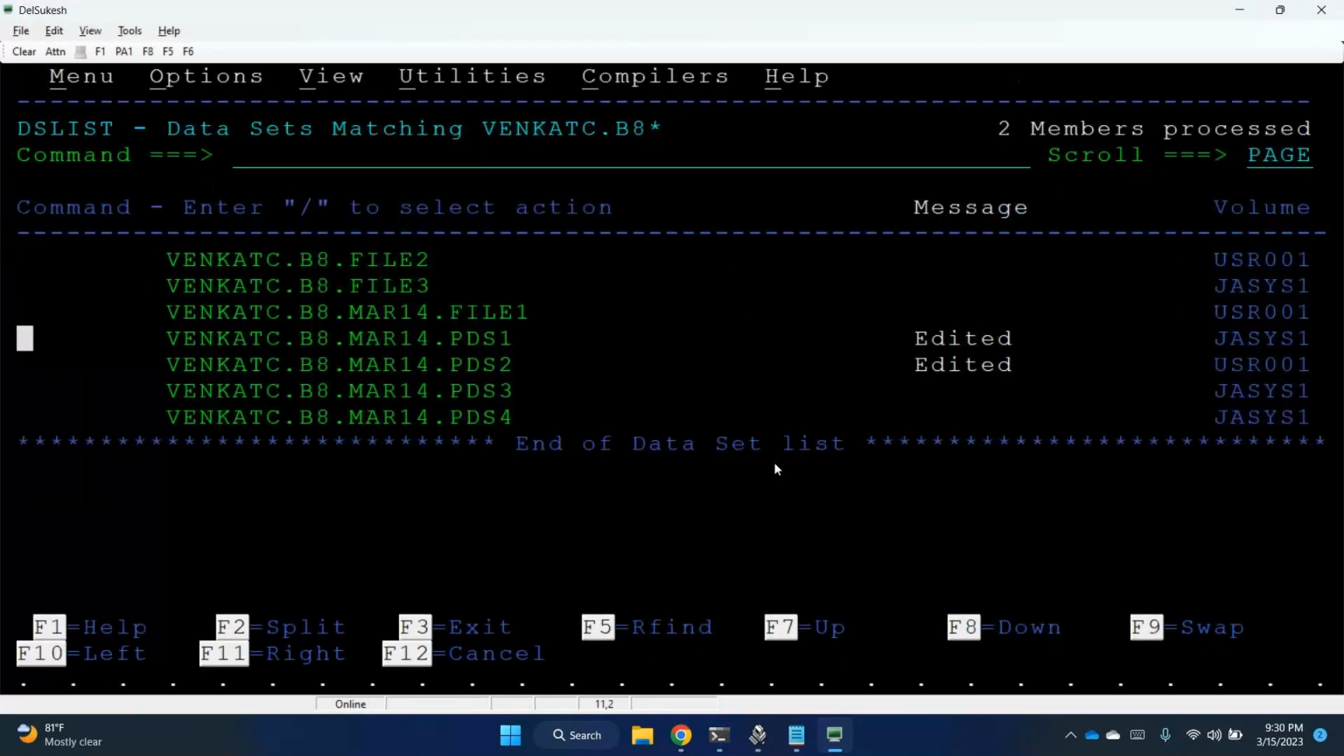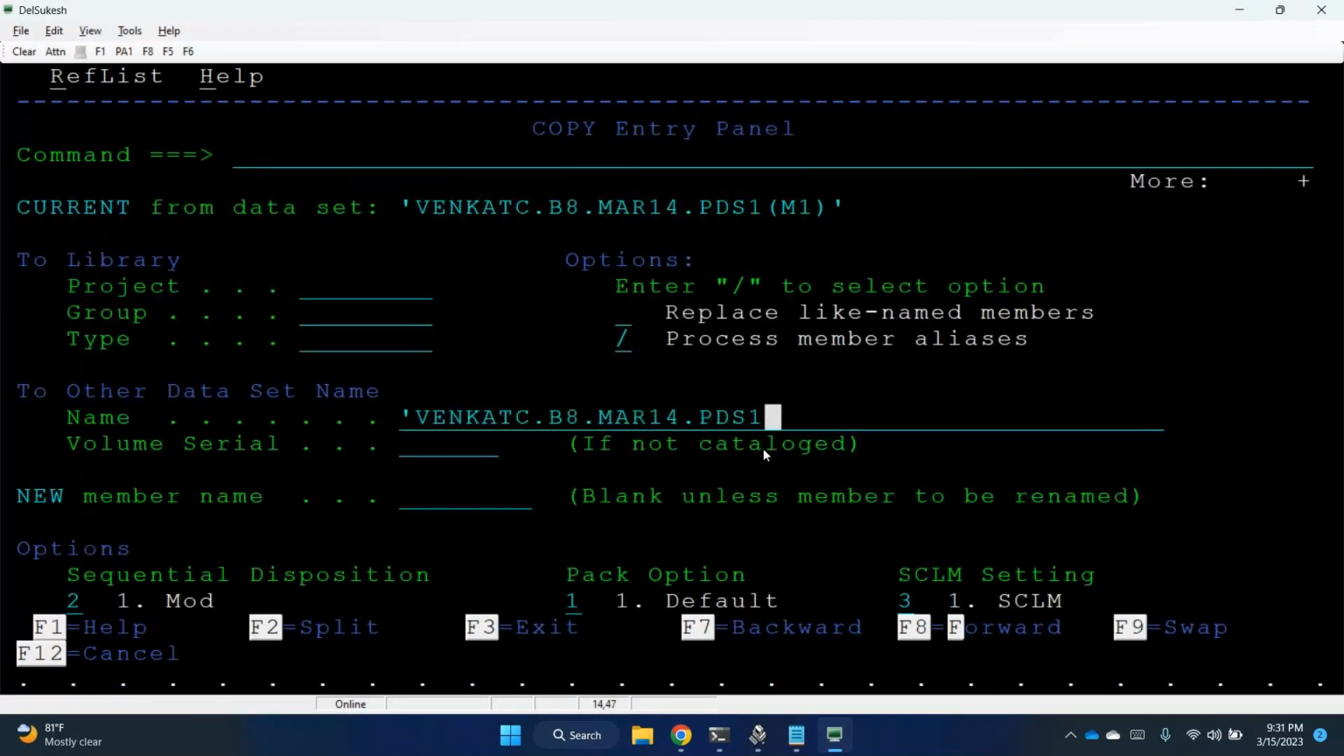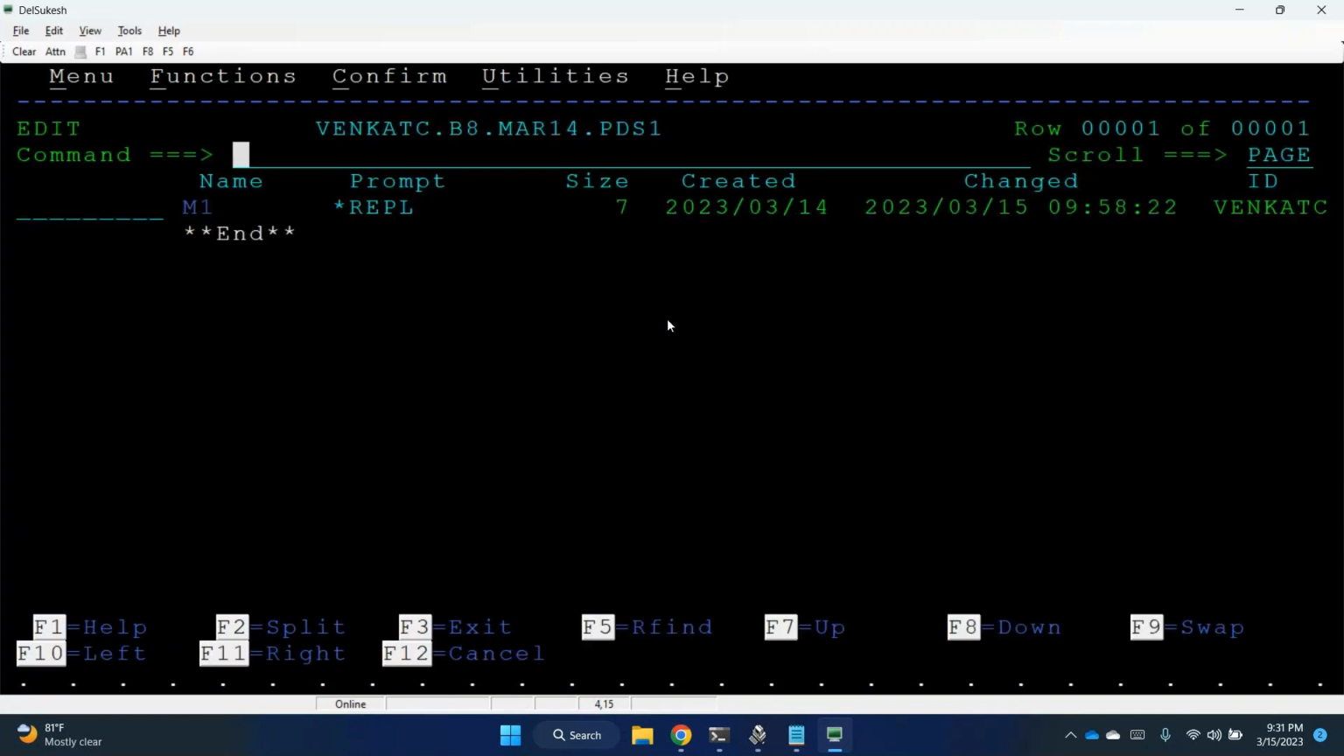Now what I do, I will do C, where you want to paste, PDS2. Now you see that if I give slash here, what does it mean? If the same members are there, replace the content. Copy this member content to this PDS if the same member names are existing. Overwrite the data. Hit enter. Now it is showing replaced. If it is copied, you would have got copied. So no replace means the data did not replace. REPL means data is replaced.